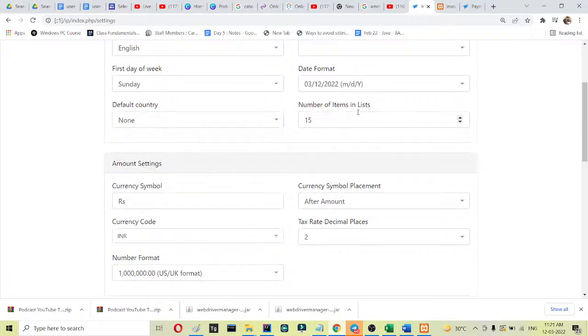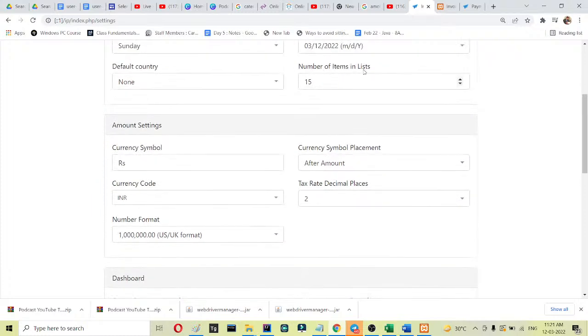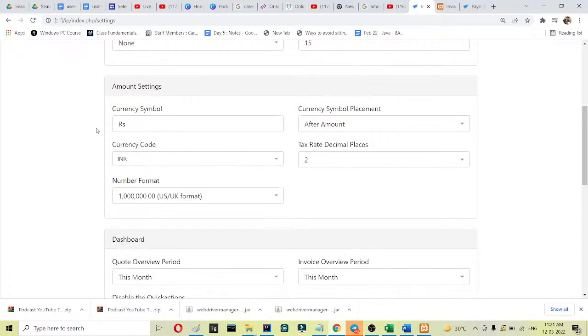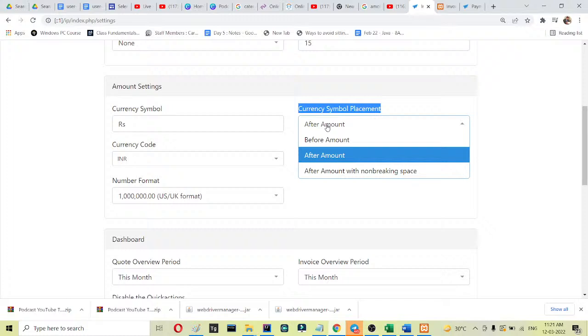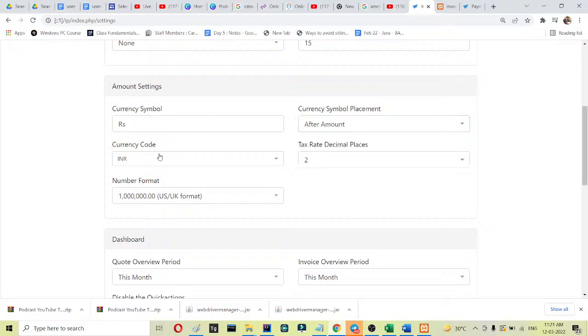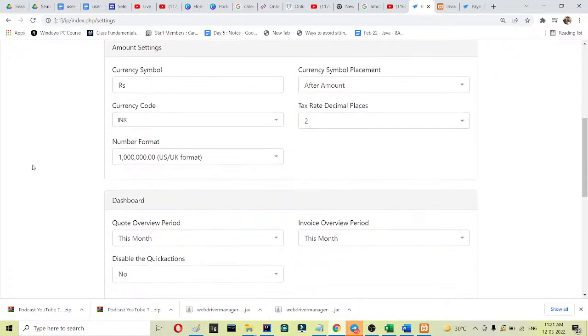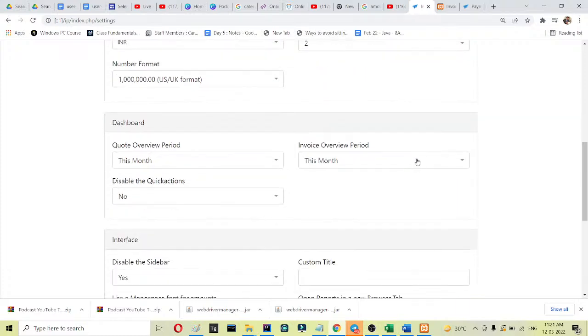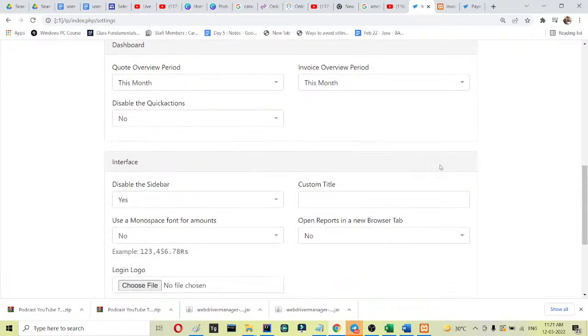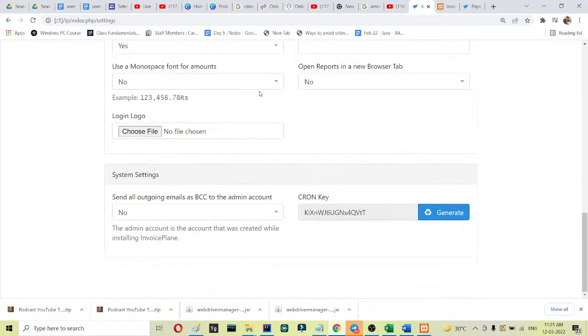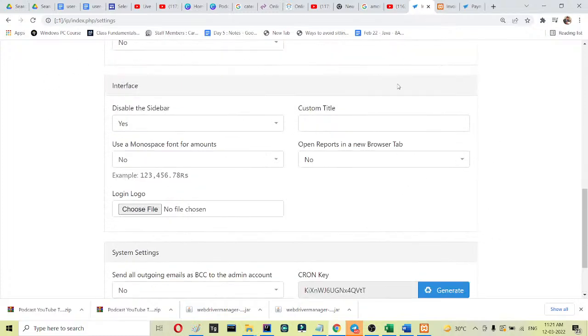You can set the total number of items you can put into the list while creating the invoice or the codes, and the currency symbol: where the currency symbol should be placed, before the amount or after the amount, then the currency code is there. Okay, and then the number format. On the dashboard, whatever you want you can put here, right? And there are different things that you can go through and understand.